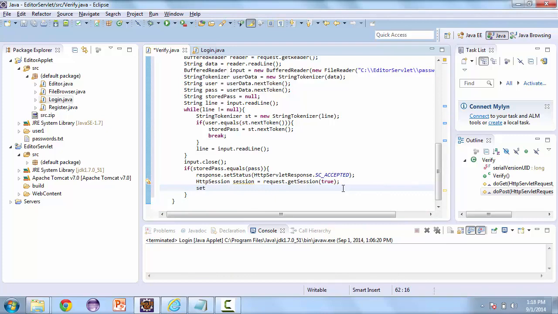Then here we can set an attribute, so session.setAttribute. And we'll pass it two parameters, so user as a string, and then the username. And so now that we have our session and our attribute set in another servlet, we can get the session and then get the attribute. And another thing we can do is we can write to the applet.